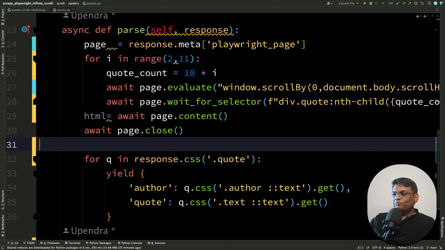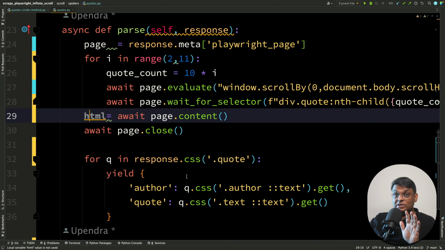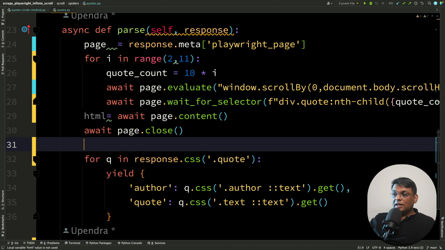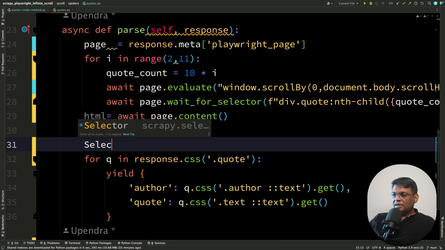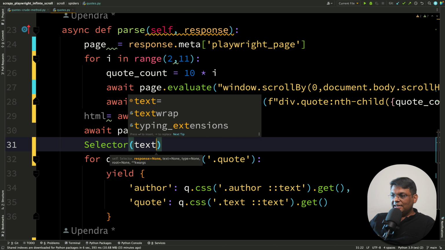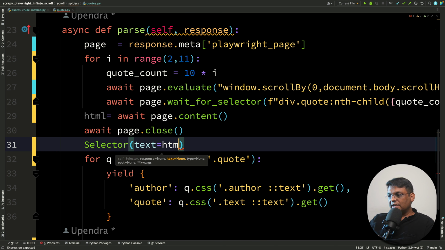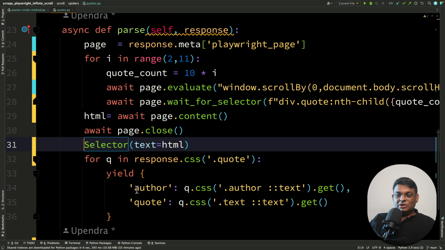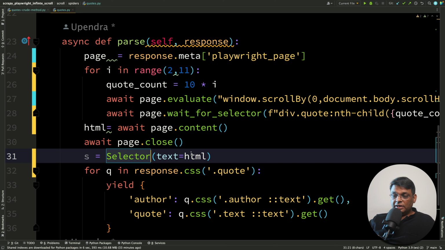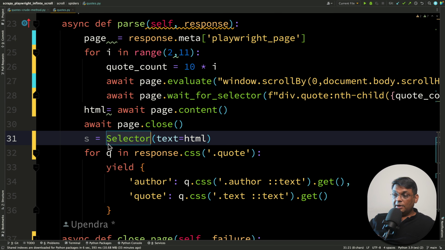I don't need the page. Now, if I want to use the same Scrapy style of code, I will have to create a selector. Let's create a Selector and set the text to this HTML. This is going to return a selector object. I'm just using s, and that should be sufficient. And if you have not imported this, it is part of scrapy.selector, with a capital S.